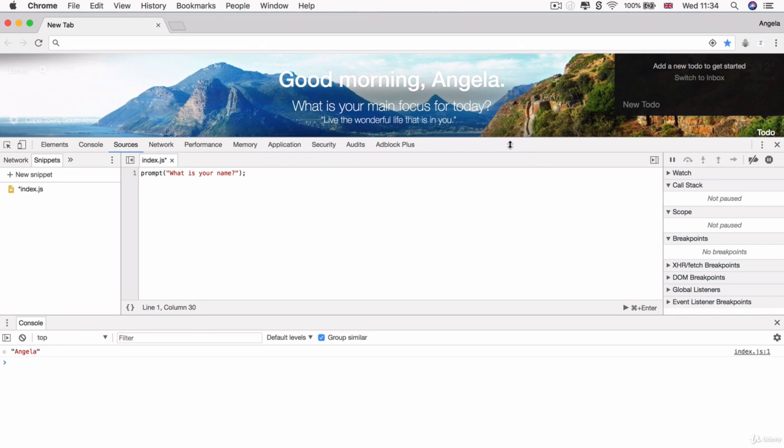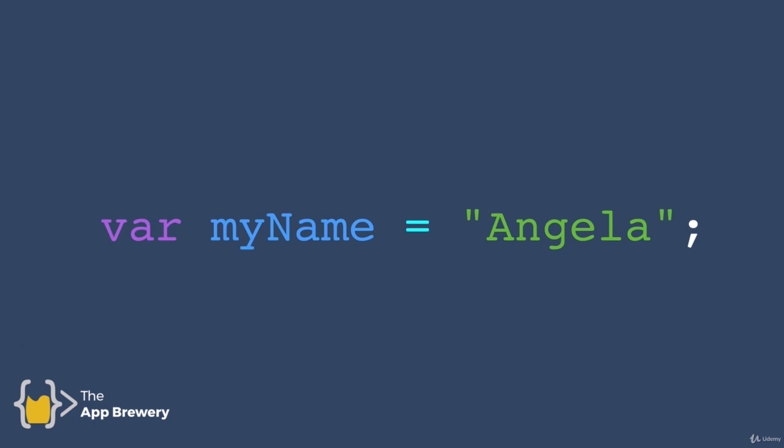So how can we remember it? Well, we can use something called a variable. So for example, I can write something like var myName is equal to the string Angela. Now if I hit run, and I go into the console and type myName and hit enter, it will know that myName is equal to the string Angela because I've saved this piece of data inside a variable.